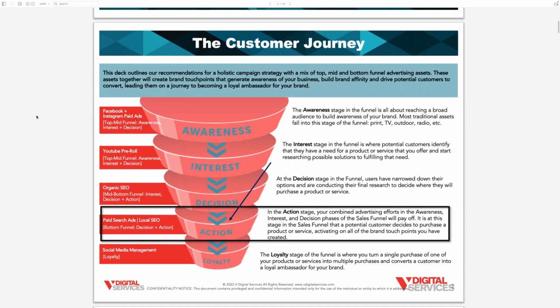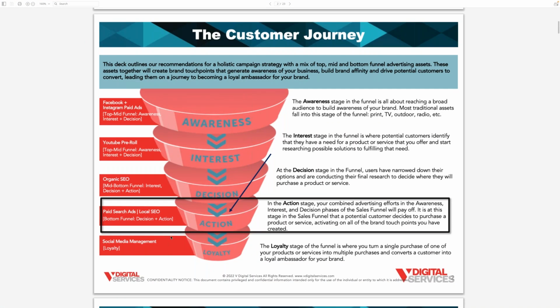I want to start very quickly within the customer journey. What we're going to focus on today is the action portion of paid search ads and local SEO. But I wanted to give you a quick overview of the consumer buying funnel as a whole so you understand where the two that we're going to talk about live.